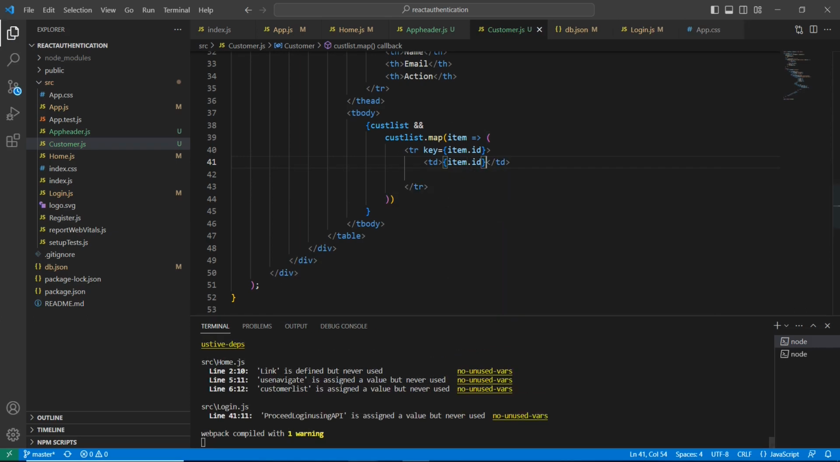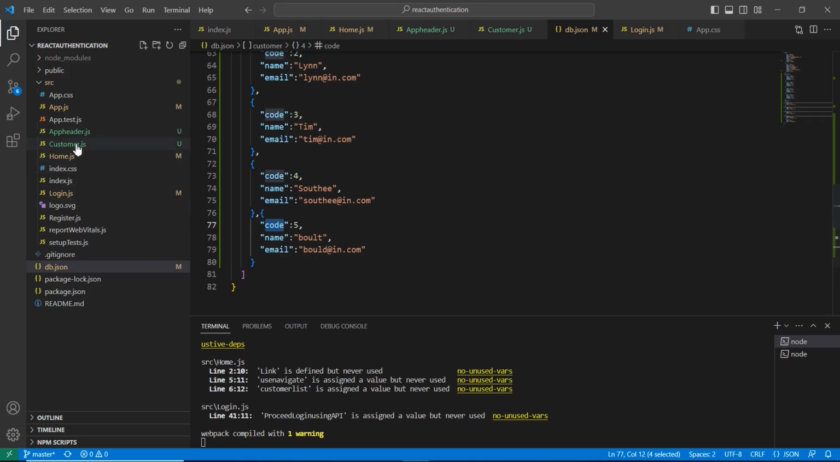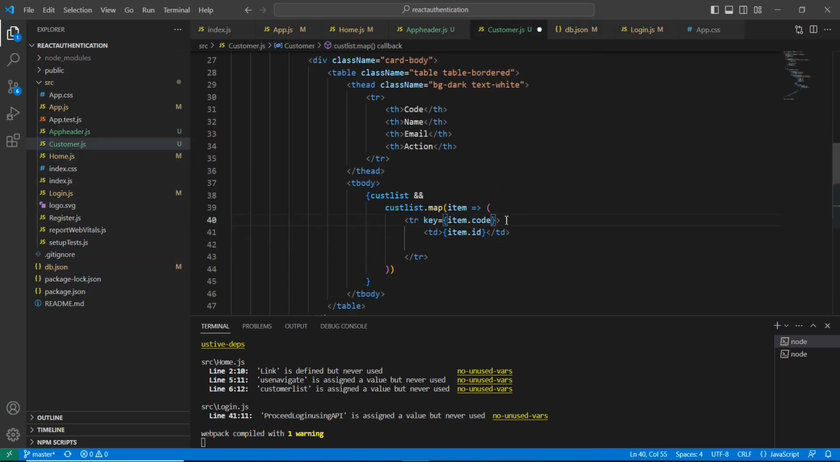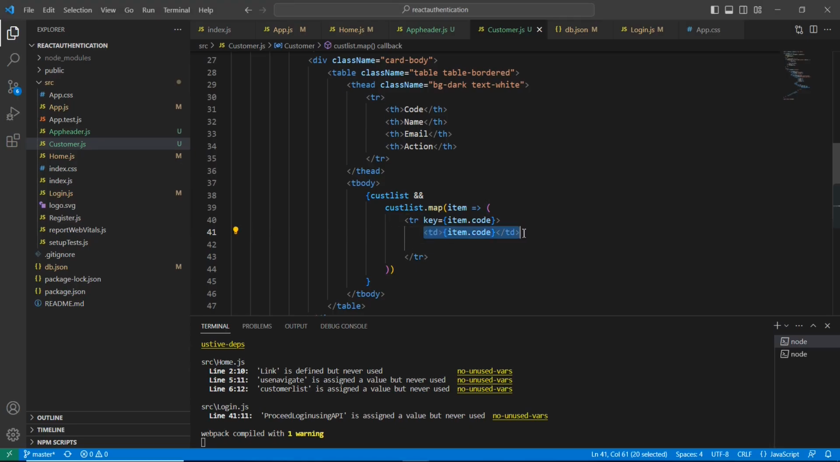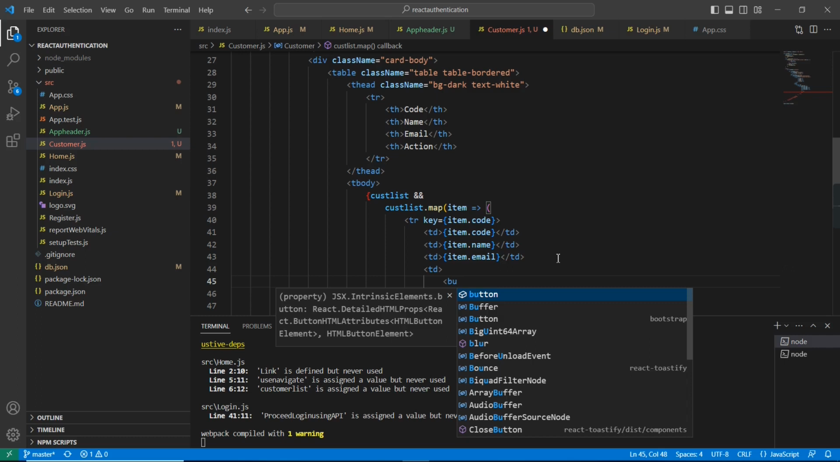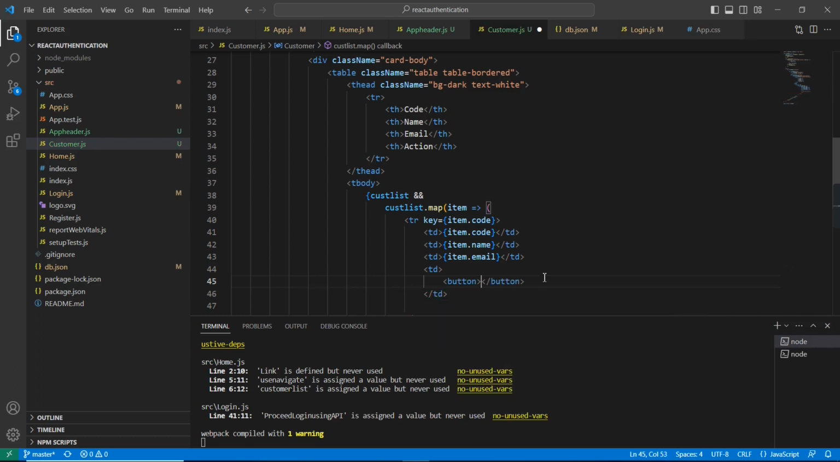Okay, it should be code. That's my mistake. See, the first column is coming. The same way, I'm going to include the next two columns also. Our primary focus is all about the authentication, so I'm not spending much time here. In this final TD, we can have the buttons. One is for edit and another one is for remove. This is our listing.